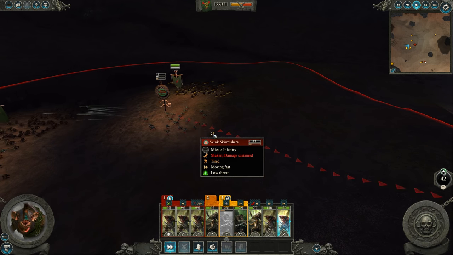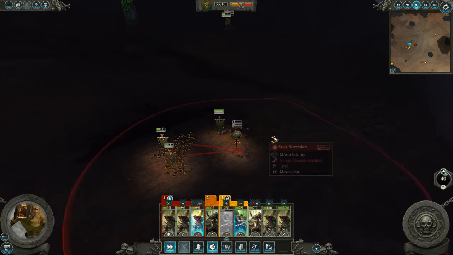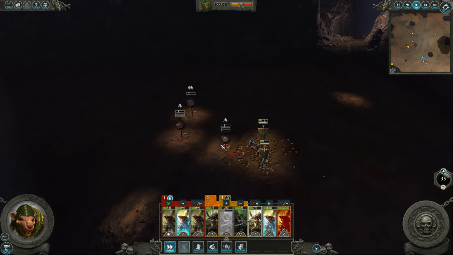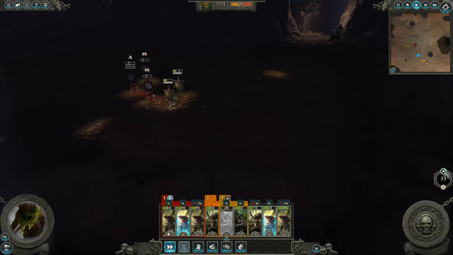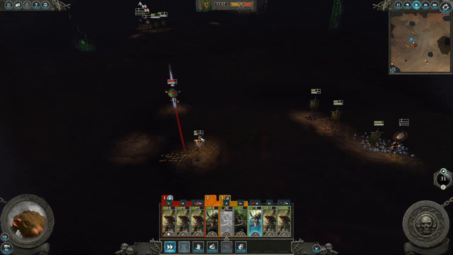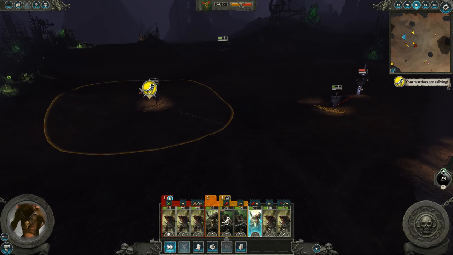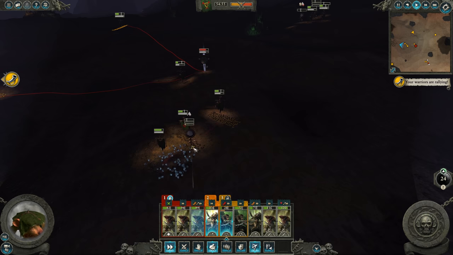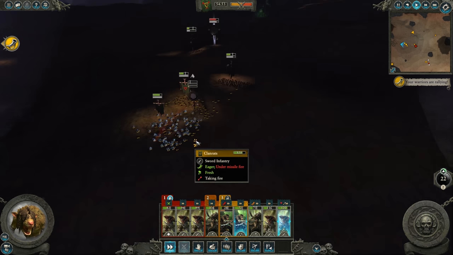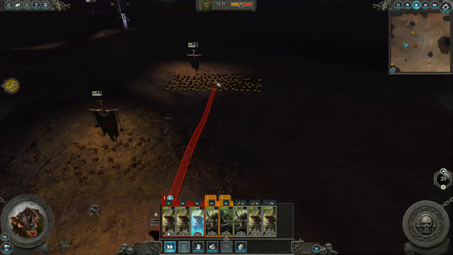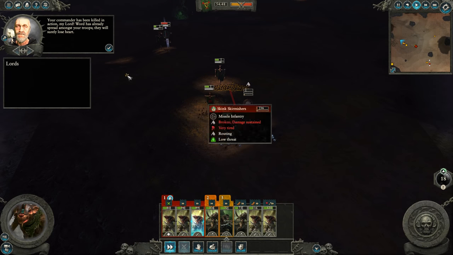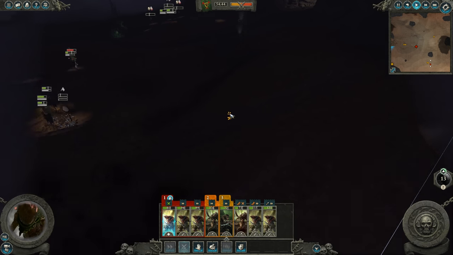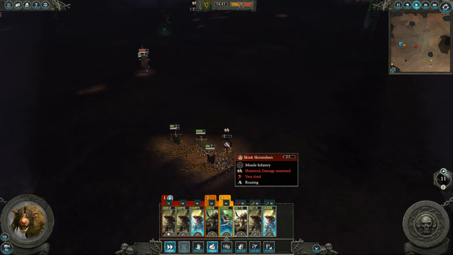Do that a little bit too early. These guys are about to go though. Chase them off the edge. We'll make sure they completely go, otherwise they will rally. Your commander has been killed in action. Oh, seriously? Great. Not gonna help the rest of my troops' morale.